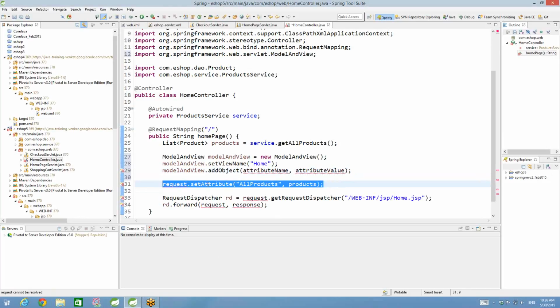All products. That's exactly it. Request attribute, all products. Under this name, you want to give this model. You are saying that, hey, my model is going to be bound with this name. So what you're telling the dispatcher servlet is, hey, this is my view, and this is my model. You can have several models, right? So all the products are bound with this allProducts.